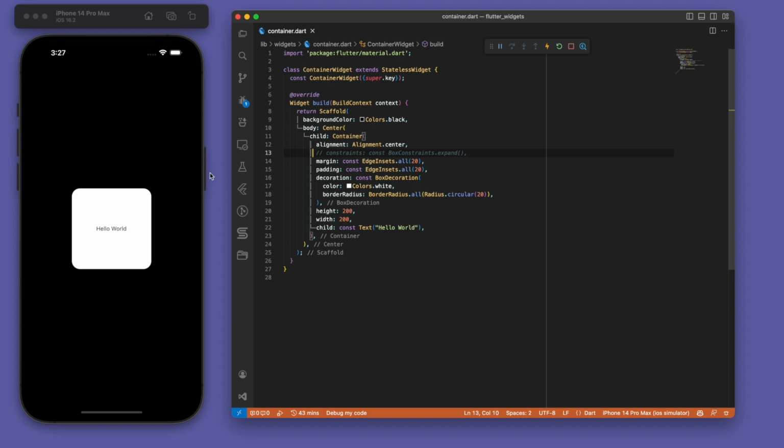The container is very flexible and can be used in many different ways to create beautiful and functional UI. Whether you are a beginner or an advanced developer, the container widget is one of the most used in Flutter development. Thank you for watching.